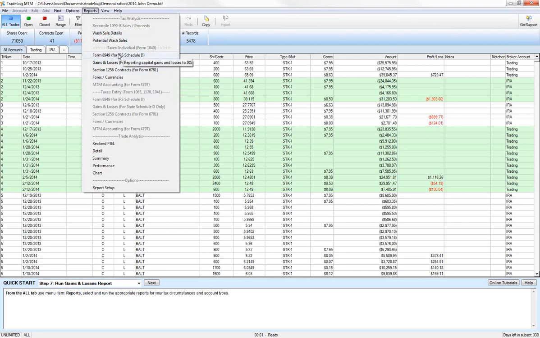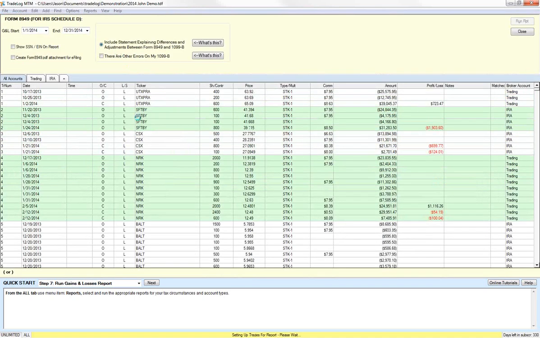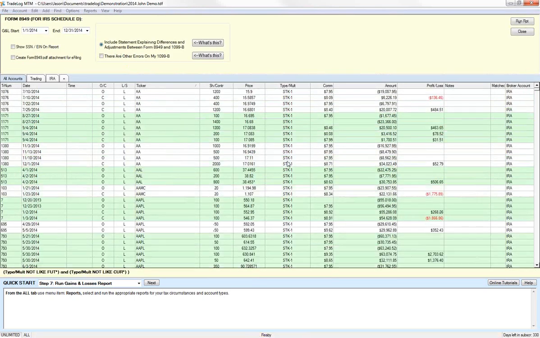For most of you, again, I want to talk about Form 8949. Okay, Form 8949, I click on this, and it opens up a menu at the top.